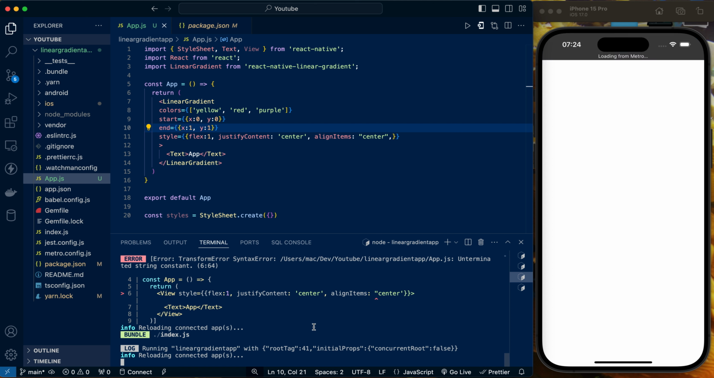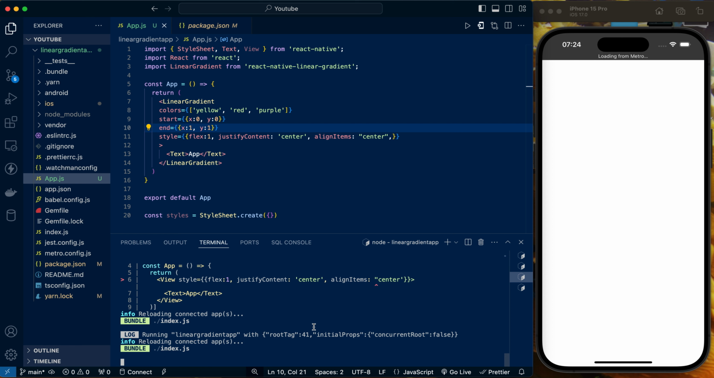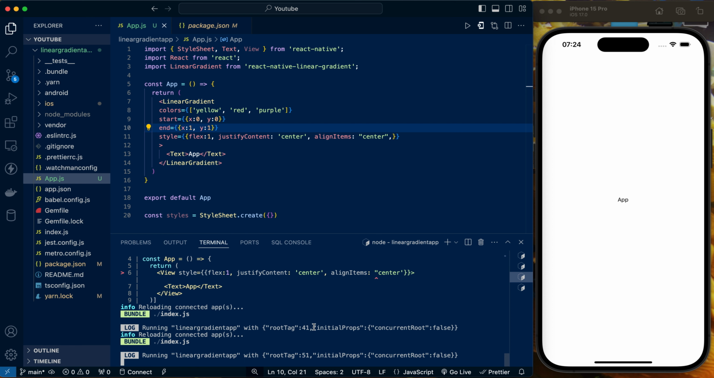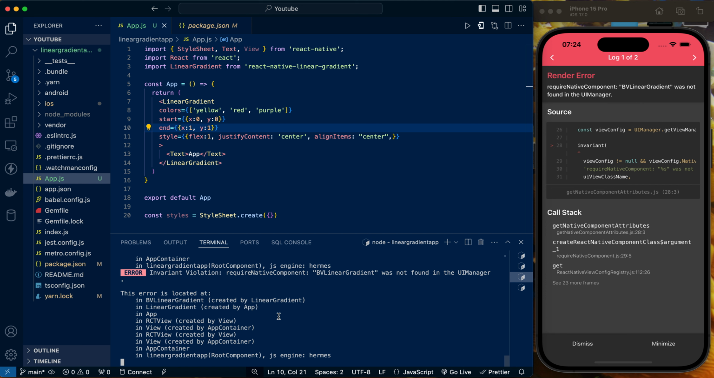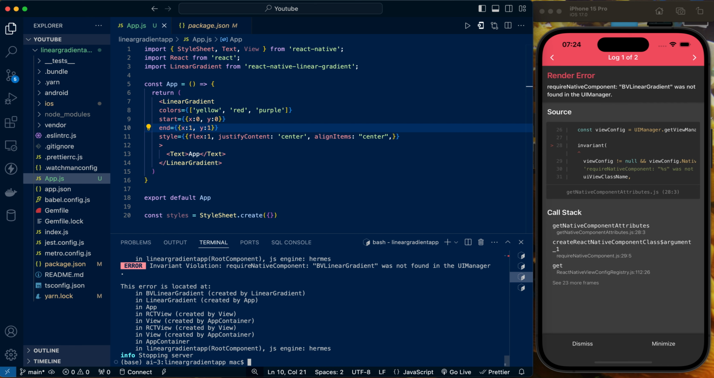So now let's refresh our app and see if it shows. If not, we are gonna reload the app. Okay, required was not found. So what we're going to do is to reload the app completely.